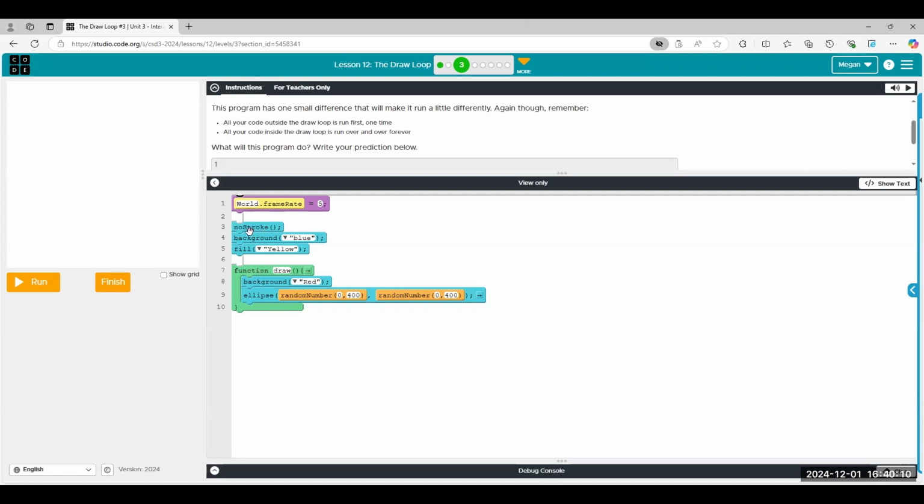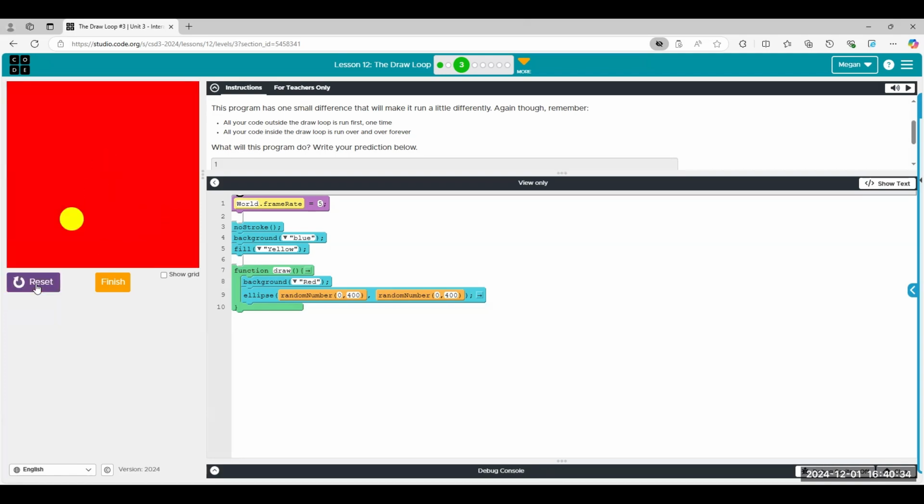So we've got our background blue, fill yellow. So our ellipse is going to be yellow. But the background doesn't really matter here because it's going to draw our red background. And every time it draws an ellipse, it's going to redo that red background and then draw the ellipse and redo that red background. So it's going to give the illusion of this ellipse just popping up in different areas of the box. So even though it's drawing that ellipse over and over again, because we're redrawing the background, that's why it looks like there's only one circle popping around the box.